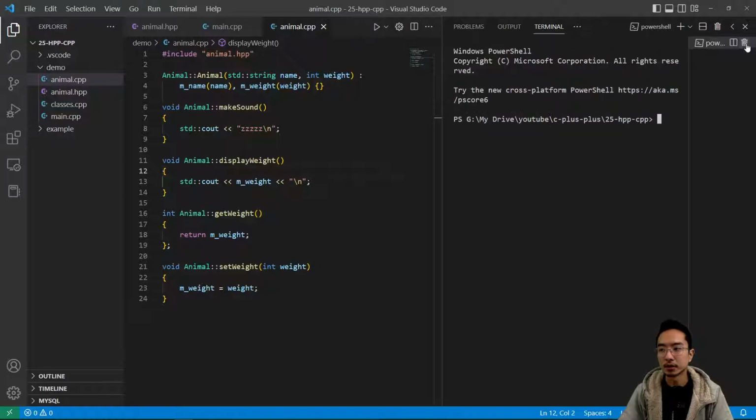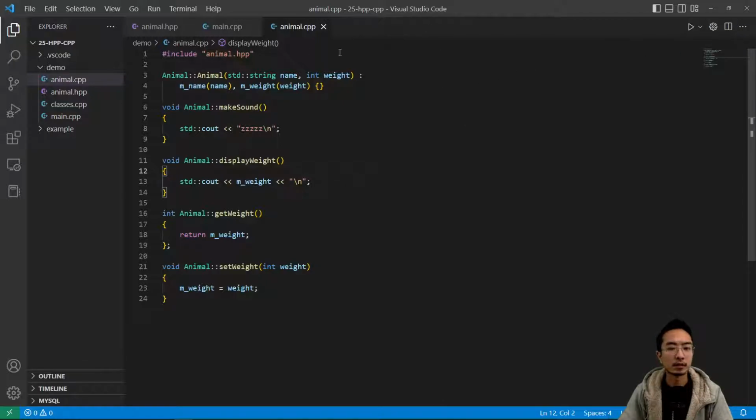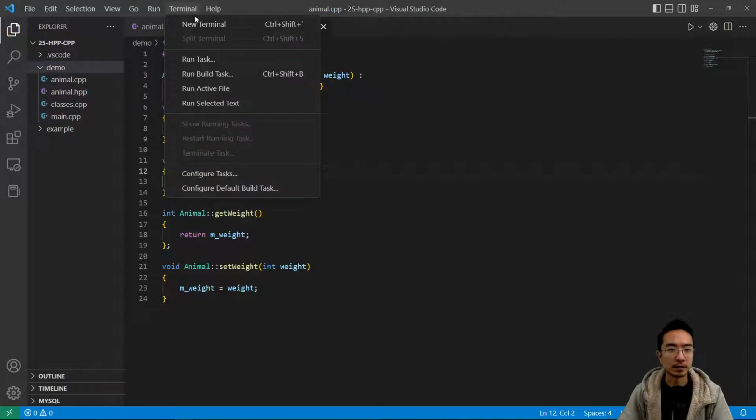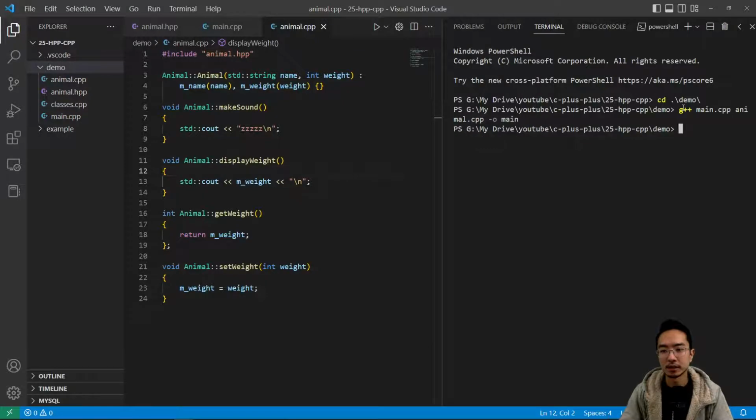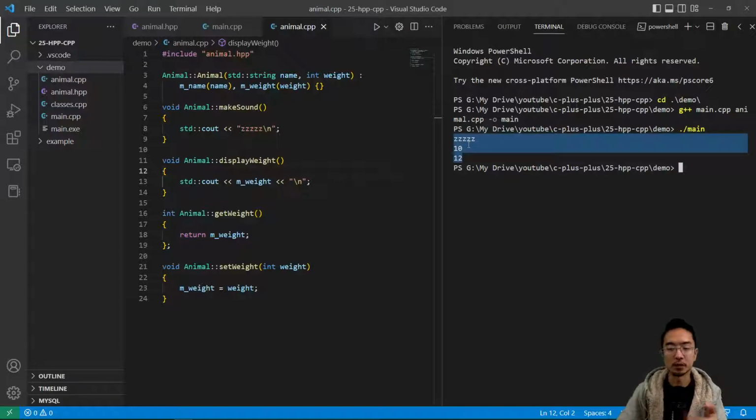Let me clear this. Okay, so I think it's because we're not in that root folder. So let's cd into demo. Okay, so now if we run the same command, you see that our main has been created. And then if we run our main function, you see that it runs our program. Okay, so this was the same output as we had before, and now everything is working.